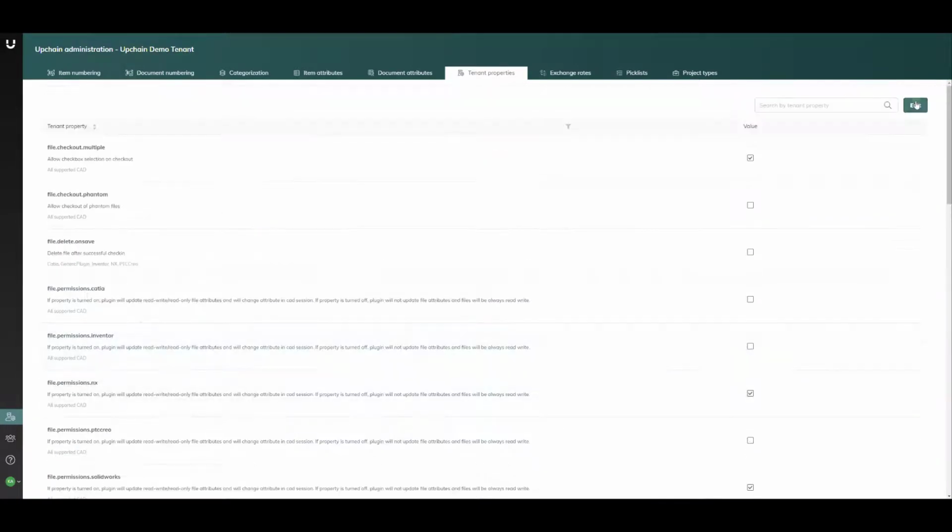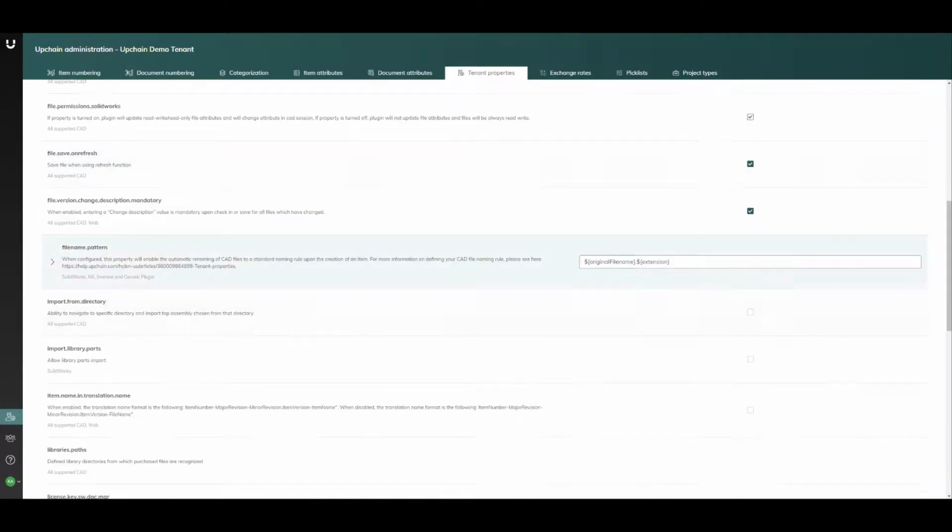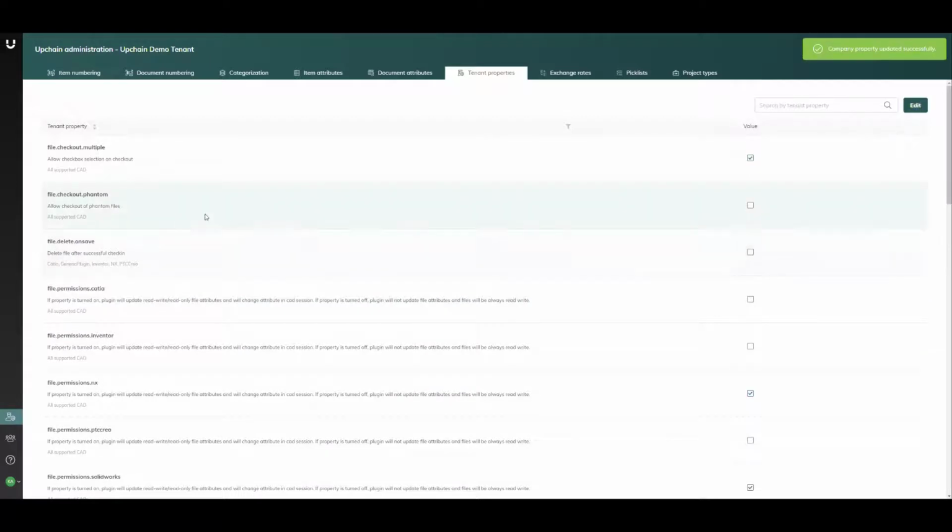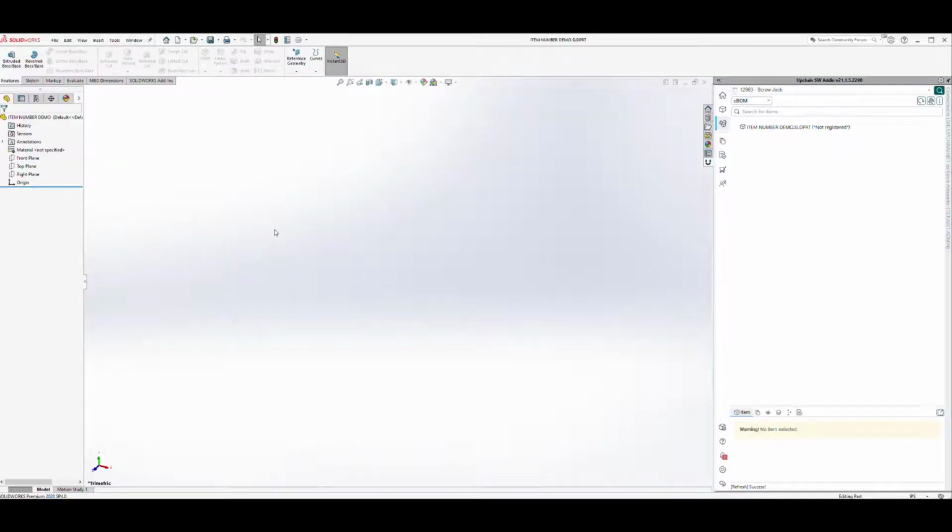Now, let's change this property and see what impact that has on our CAD file naming behavior. So we're going to change this to item number. Let's save that. Okay, so let's take a look at what happens when we change that property.